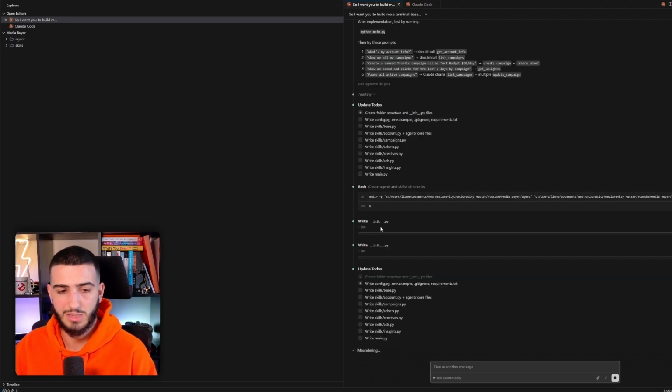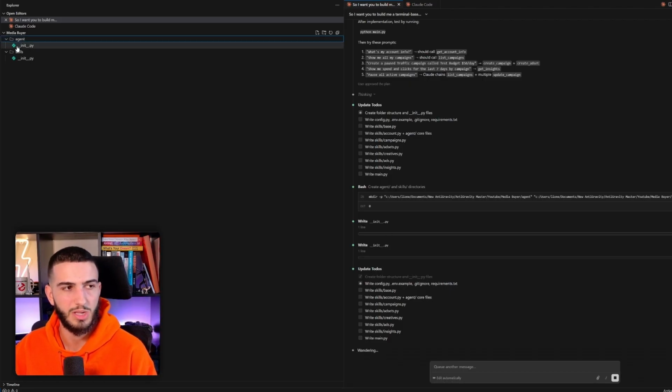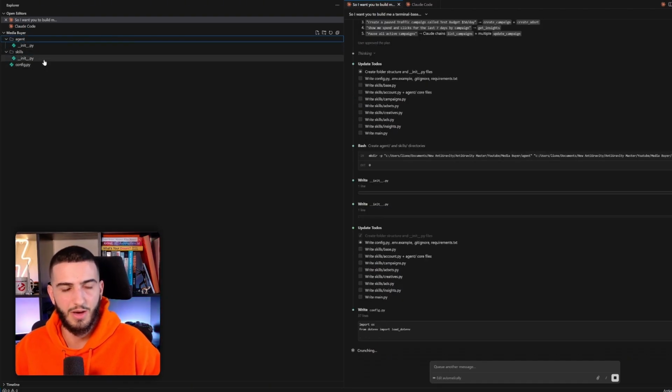Hopefully, within the next 10 or 15 minutes or so, we'll be able to launch this. So let's see what happens. As you can see on the left hand side, it's starting to create new folders. We have new folders within our original folder with different Python files. And this is basically what's going to allow us to actually run.